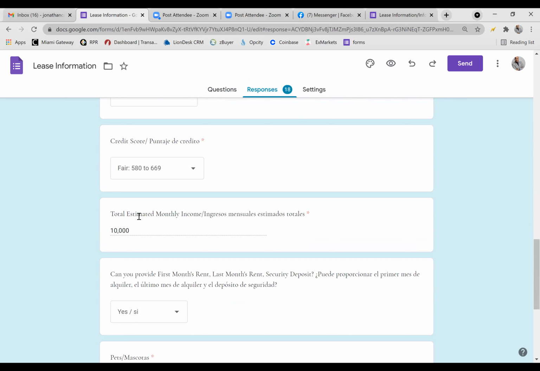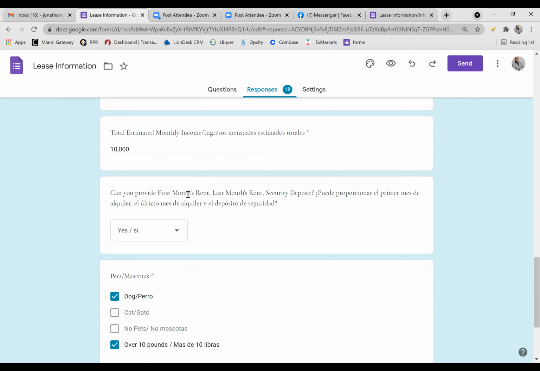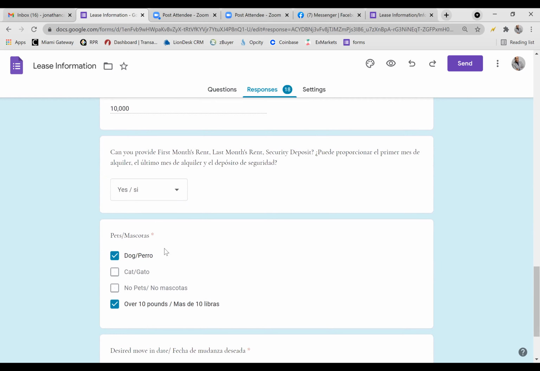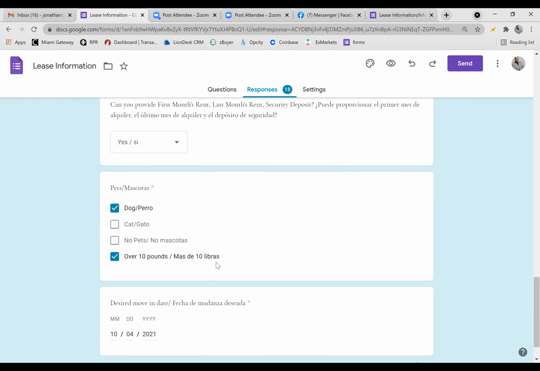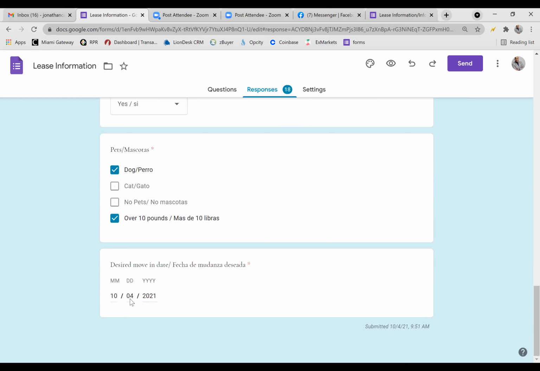And at the same time, I can talk to him: listen, your credit score is not where it needs to be to be very competitive, but are you in a position to pay an extra deposit? So when we submit it, it just gives you some more things to talk about. Then you see here, can you provide the first month? He said yes. He does have a dog, it's over 10 pounds. And he wants to move in October 4th. This is a person that I've been talking to already, and actually, we're working with him right now to get him a place.